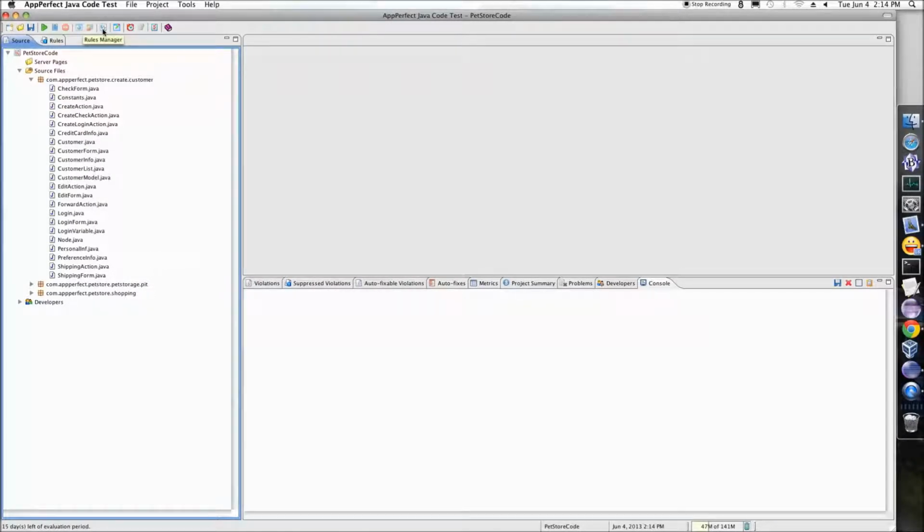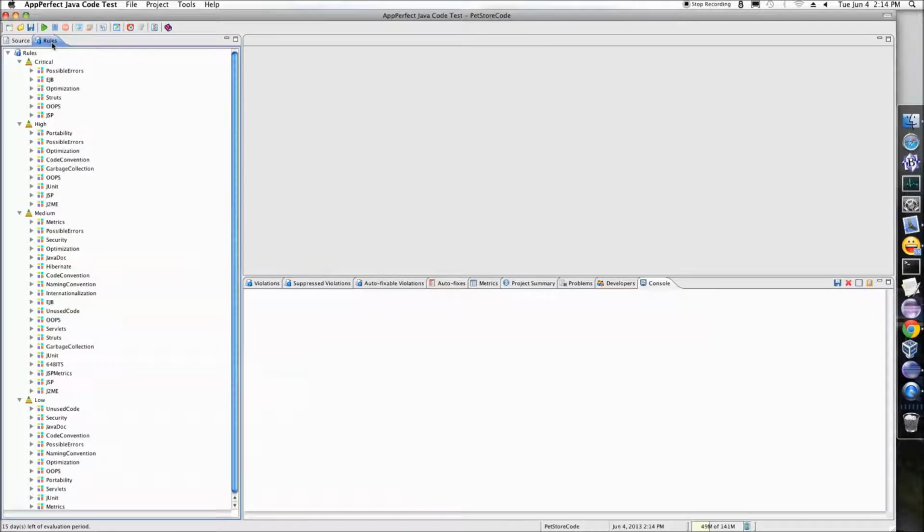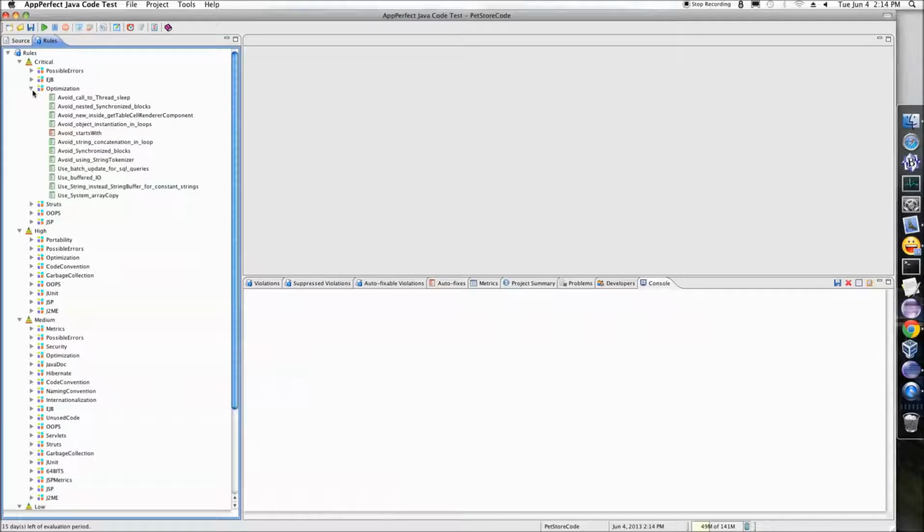This is the toolbar for Code Analyzer. This is the Source tab. It shows all the included source files. This is the Rules tab. It shows all the rules present in AppPerfect Code Analyzer. Each rule has a preset severity and category.